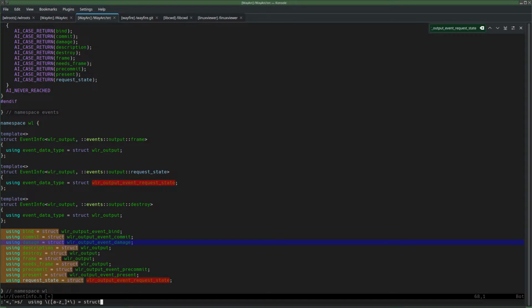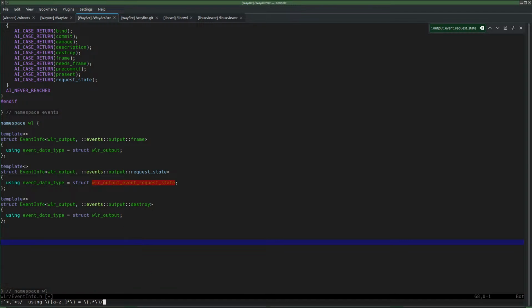Equals struct. I need the full thing actually, including the struct. So that thing, and then anything but the semicolon. Actually, even the semicolon. So the rest. Where's my star? Here. The rest. Okay, now it's empty. Brilliant. And I'm going to replace that with template.